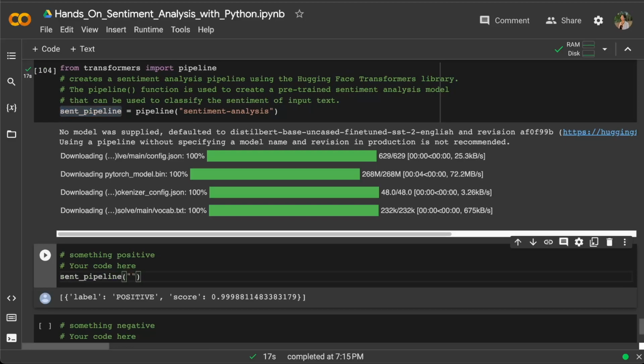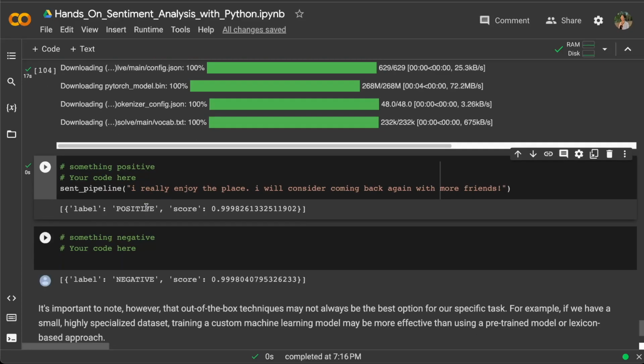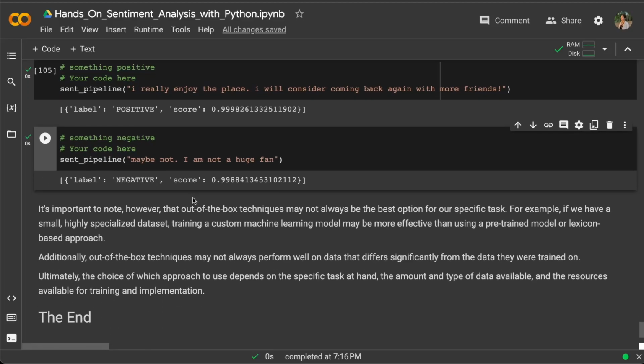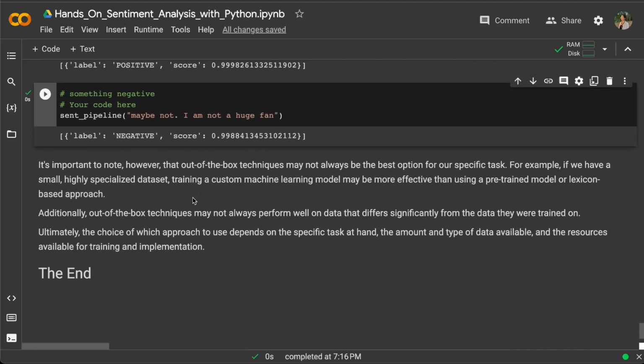We can try to write something positive here. Okay. And it's labeled positive with very high score. We can also try to write something really negative. And it's considered negative. So remember, out-of-the-box technique might not be ideal for every task. For a specialized dataset, a custom model will be more effective than pre-trained or lexicon-based approaches, even though it was super convenient. The best approach depends on the task, data, and the available resources for training and implementation.